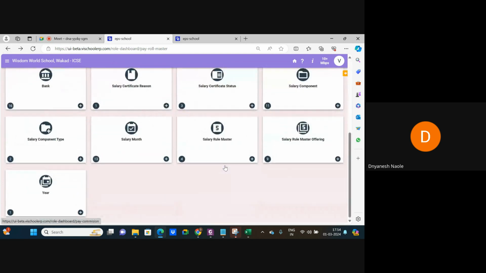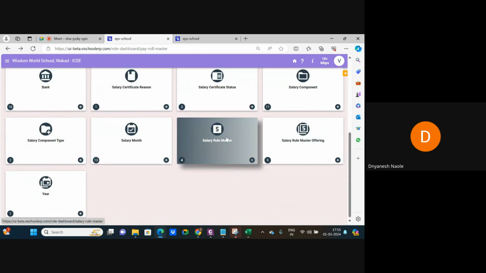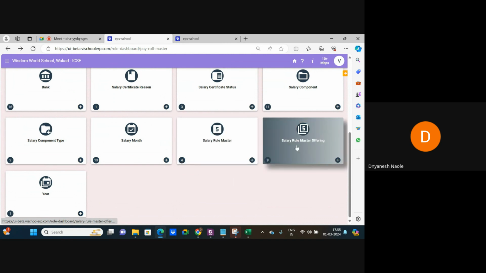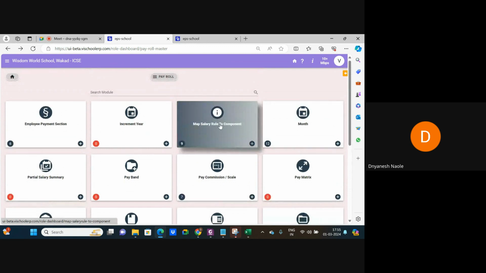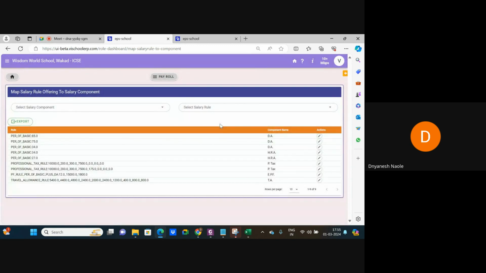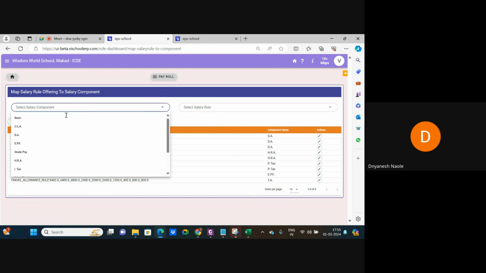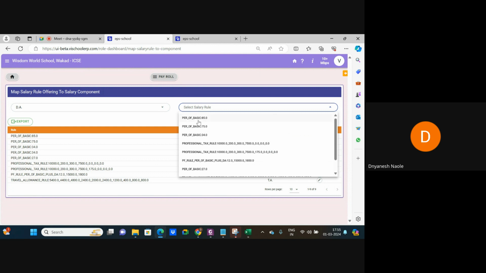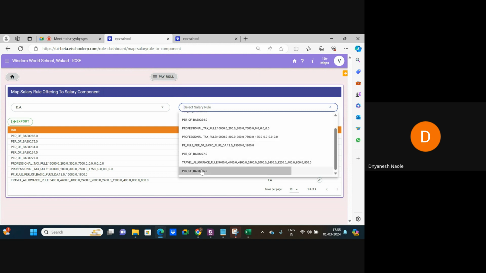So this is the second. The first step is adding the relevant rule, then adding the values to it, and the third one is mapping that rule to a particular component. Okay, so see here, DA, dearness allowance, can be calculated by using these rules. Okay, so now we had added one more 65 rule, so that we can map it like this. You can go to that component here and select that rule of 65. This just now we had created.